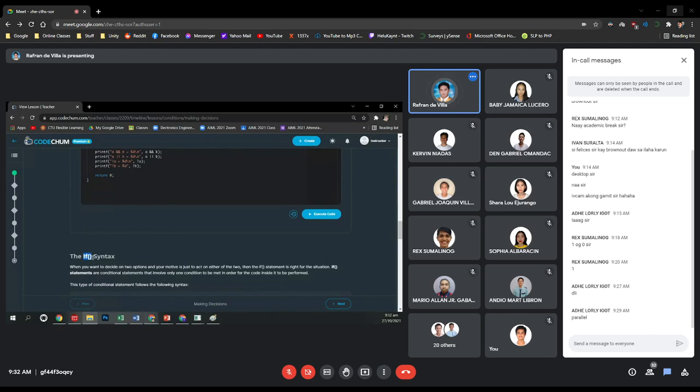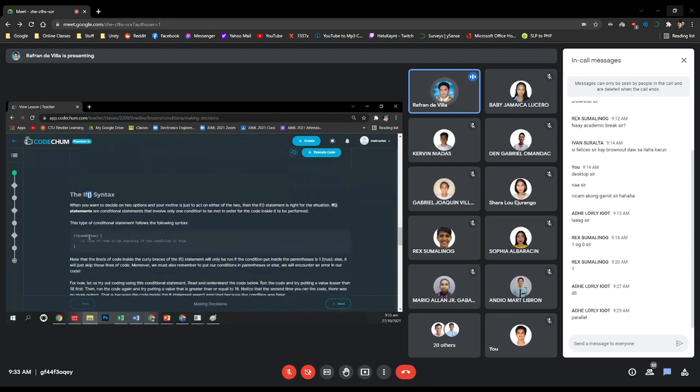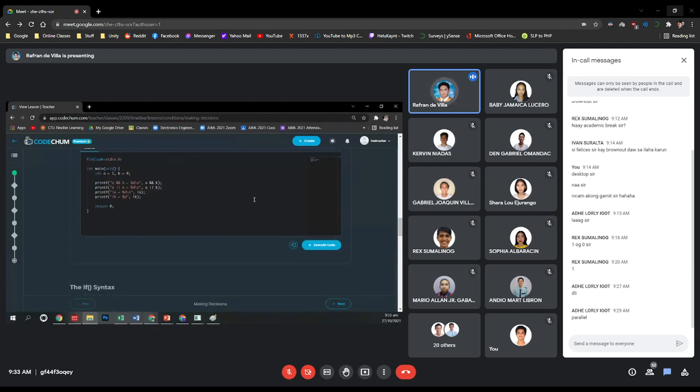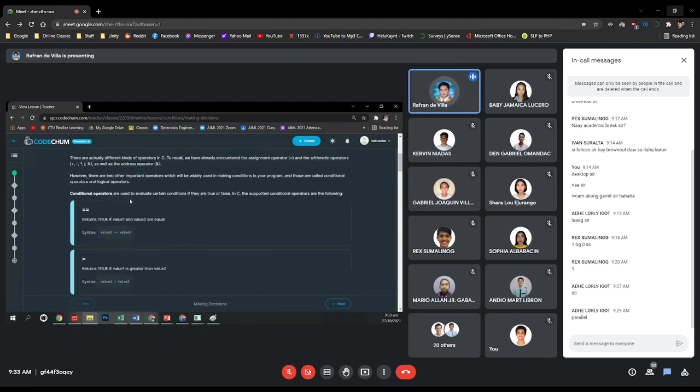the if, okay, statement. Okay? What do you need to supply inside this open close parenthesis, okay, when using the if statement? So it simply states that you put a condition. So with conditions, okay, you could either make use of logical operators or you can make use of conditional operators, or what is called the relational operator.